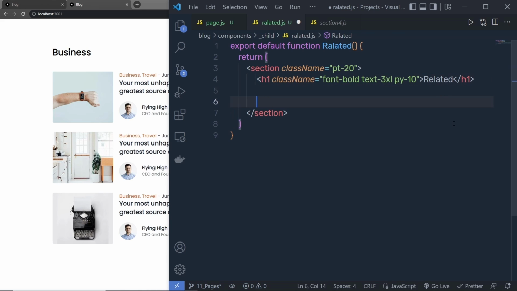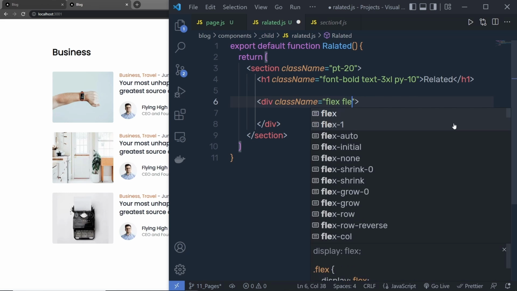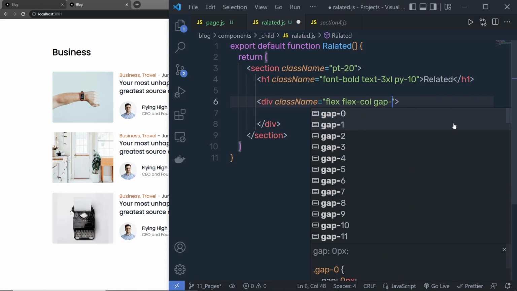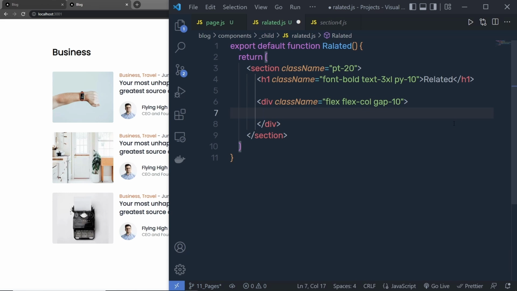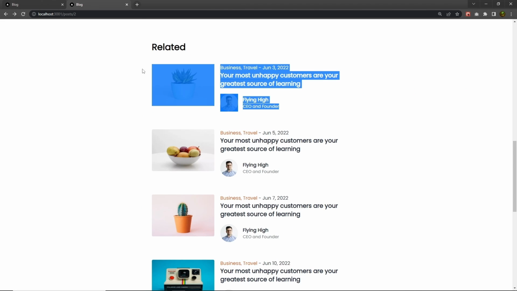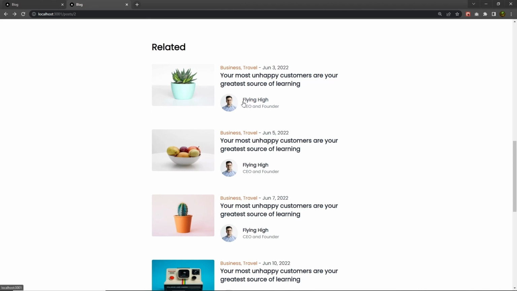After that, just out of this h1, I'm going to create here a div with the flex class, and here I'm going to say flex column, and gap is going to be 10. Just out of that, inside this, I'm going to create these components. So to create this, we need to first create a function so we can iterate over these objects.